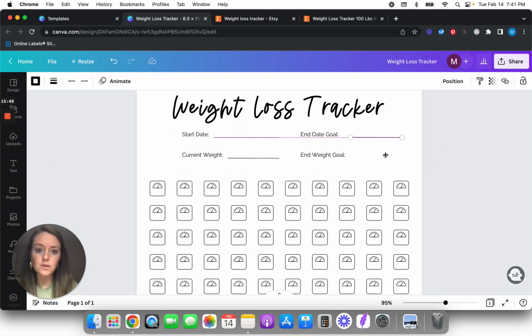Sorry if my computer is so loud. I haven't used Loom in a long time, and it sounds like my computer is about to take off. Hopefully it doesn't. But we will see.